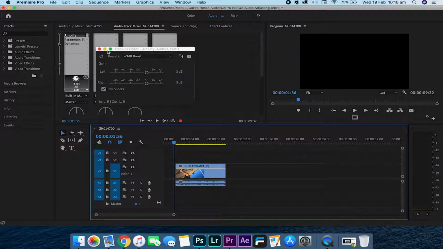What I am going to do, by holding option and click and drag down, I'm going to drag another audio track underneath that, basically copy and paste it, but this bottom one has absolutely no effects, the top one does. So we'll mute the bottom one.